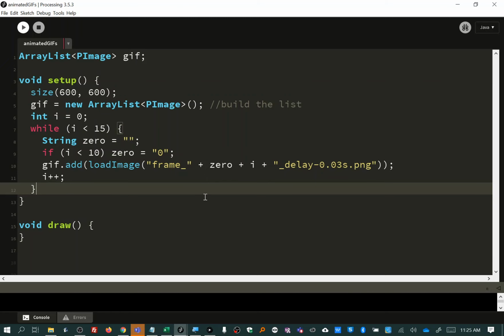I'll just mention one last thing. Occasionally when you do the GIF splitter, there'll be some that have different numbers here, and there's no real nice, simple way to avoid that. So I would say just choose another GIF if that's happened to you.